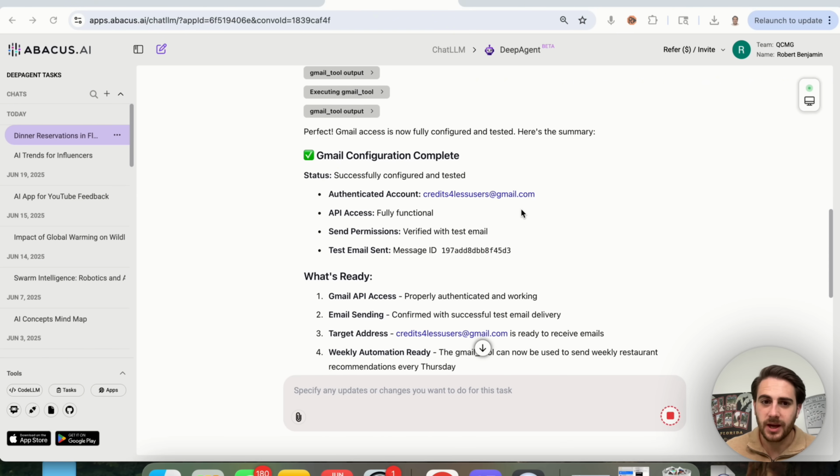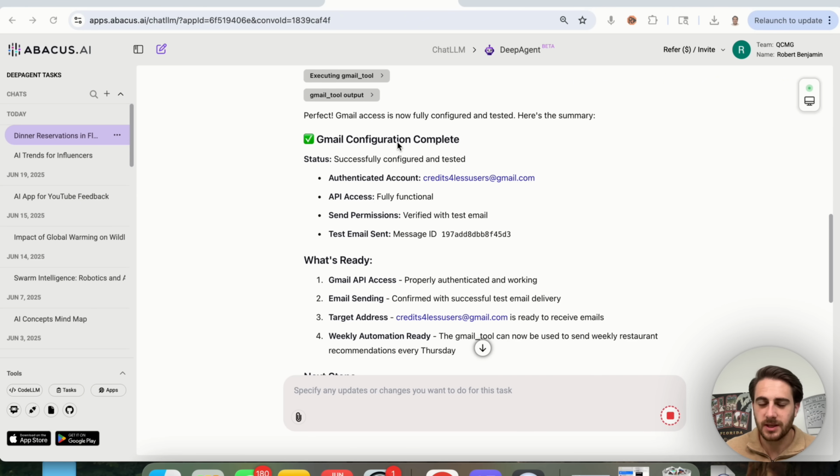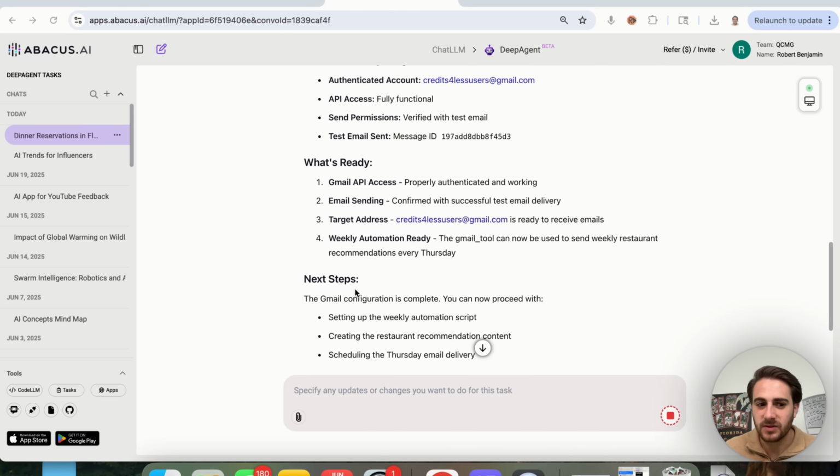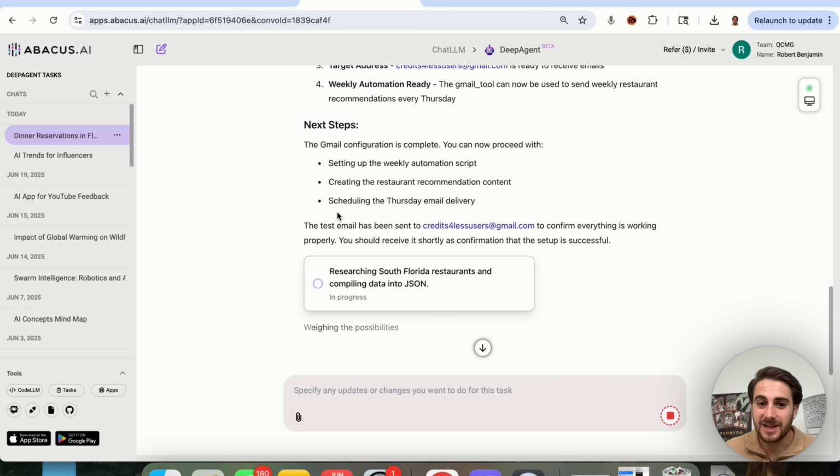Okay, so this has gone ahead and got all this set up. It says that the Gmail was configured correctly. It says what's ready, and then it gives me next steps here. Now what I'm going to do is test this out. Now we can see this is coming through. This is going to begin doing this. So it's researching South Florida restaurants right now, and then it's going to shoot me an email and I'll show you exactly what that looks like.